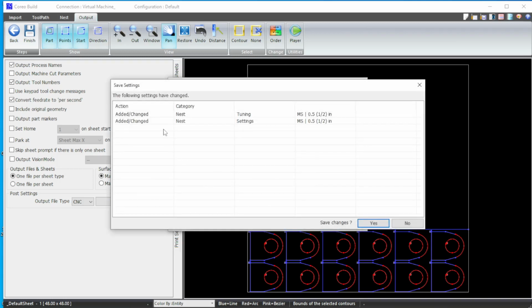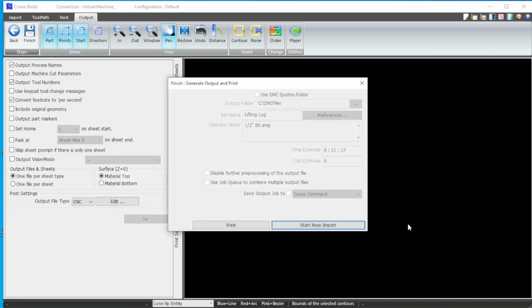Generate my output. Because I changed the nesting, it gives me the opportunity to save that if I want. Suggest you don't. No need to. No, and we're ready to cut.